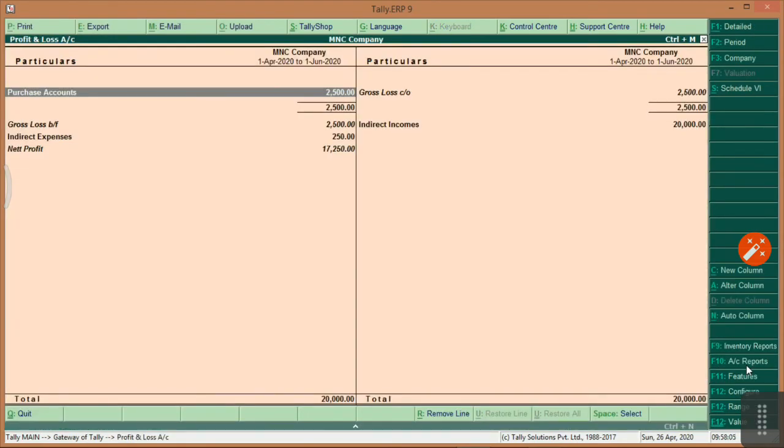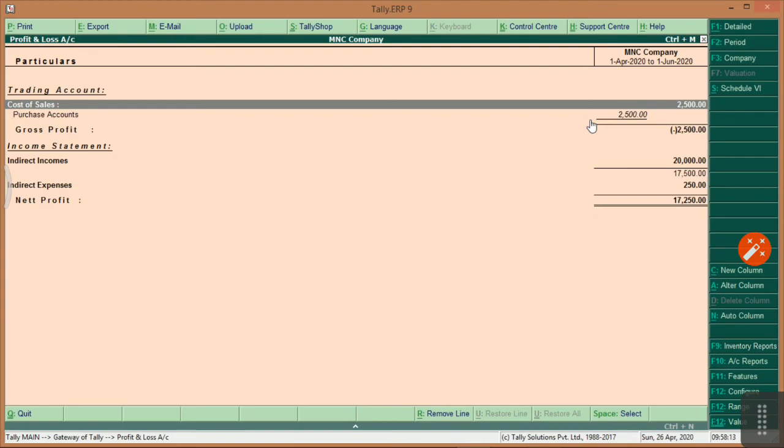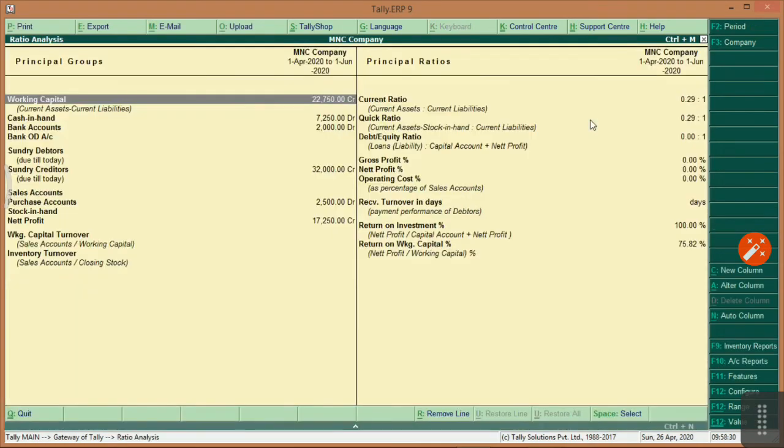Profit and loss. If you want vertical, just press F12 and insert details. If you want to see company wise, you can see company wise. This vertical format will help you in the case of group company. You can see overall group company profit and loss. This will benefit you. Next option is ratio analysis, only for information purpose.